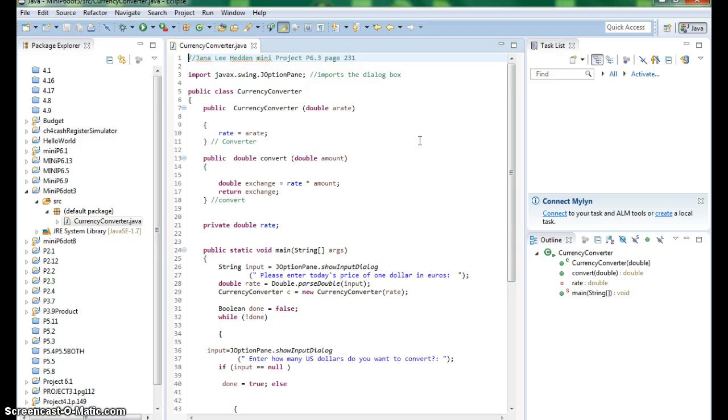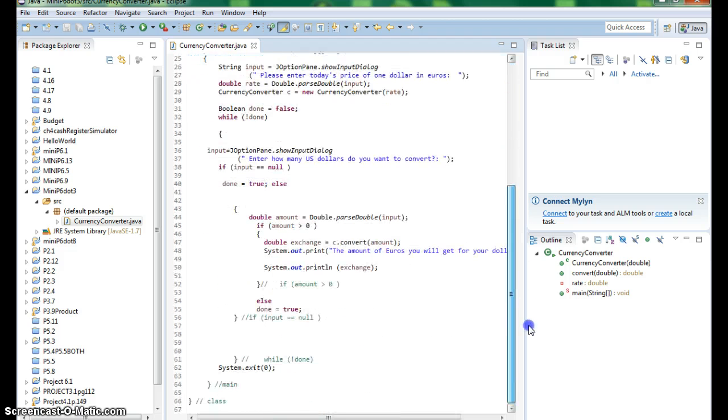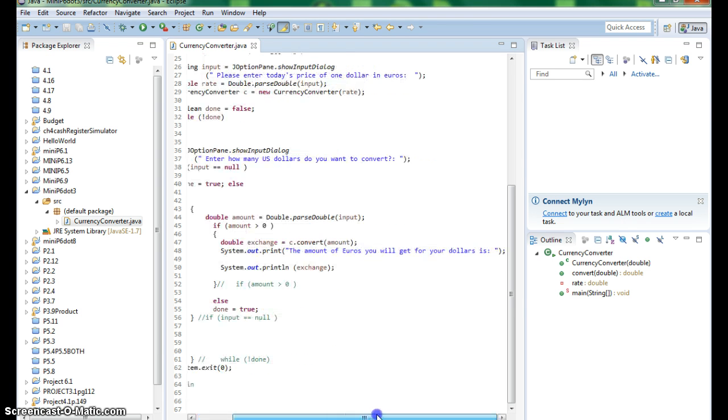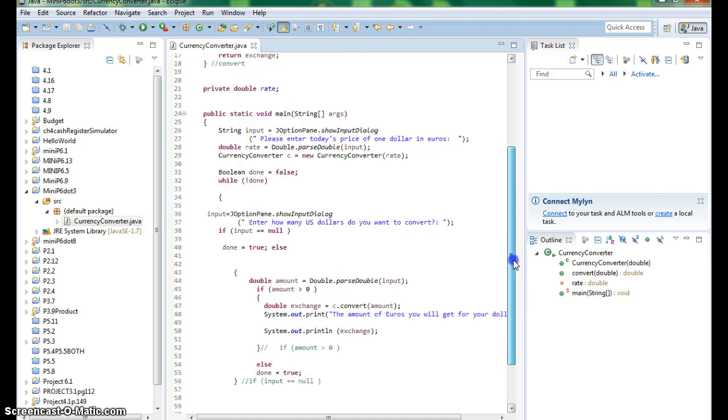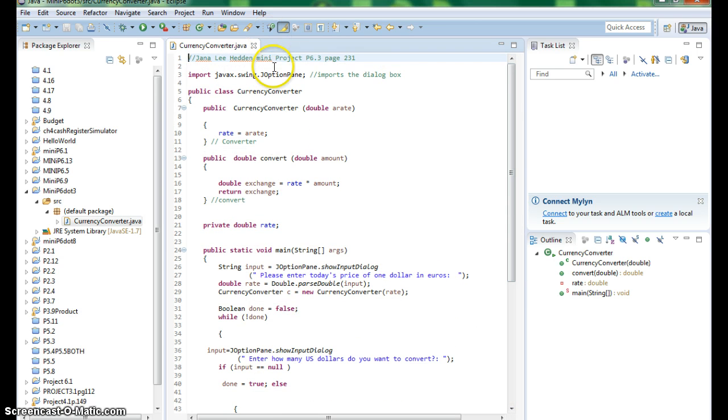Okay, here's my currency converter. It asks you to enter today's price of $1 in euros, and then how many dollars you want to convert, and then it tells you the amount of euros you will get for your dollars. This was pretty simple. You just take the rate times the amount, and then you get the exchange. It comes out in 2 different ways. It asks you in this dialog, but then it puts the result out in the regular console section. Let me run it for you.